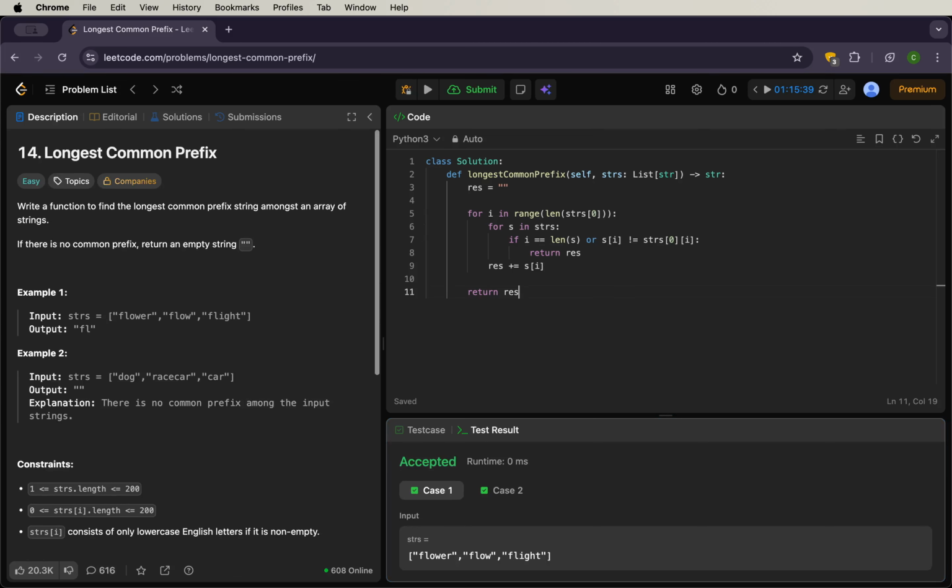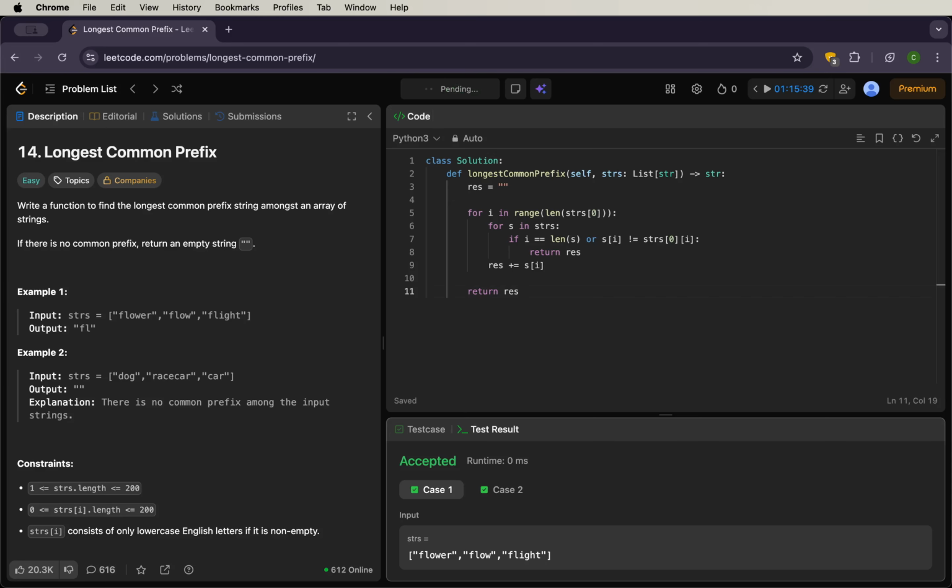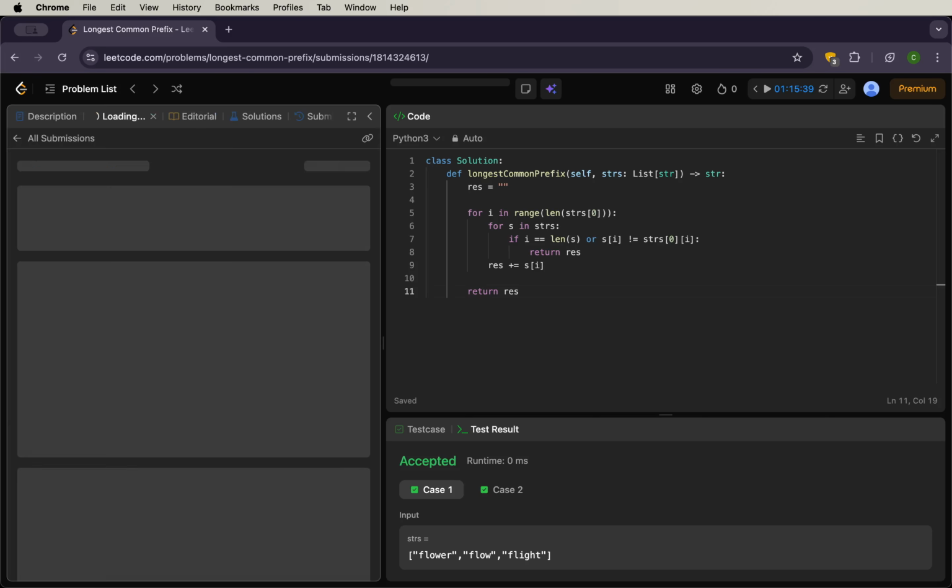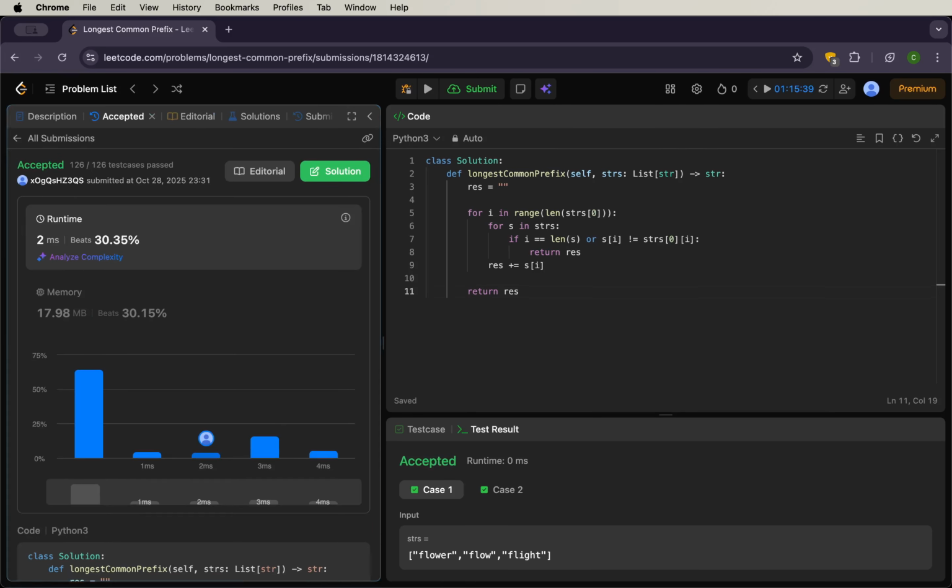Let's see if it works. Perfect, it's working, and we'll submit it. Perfect, it works as expected.